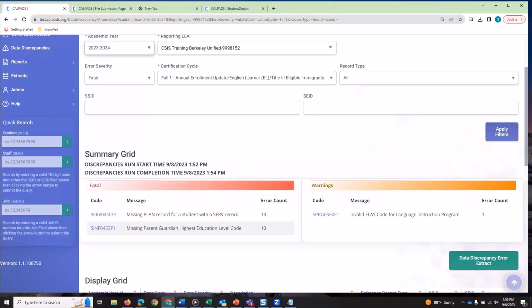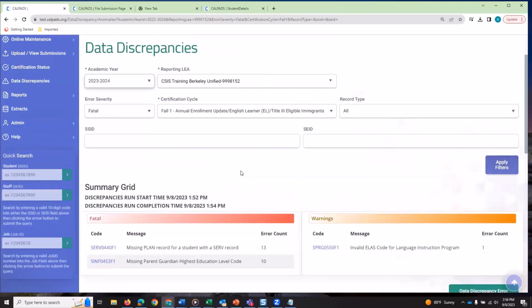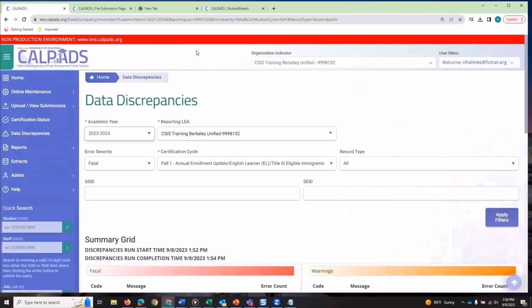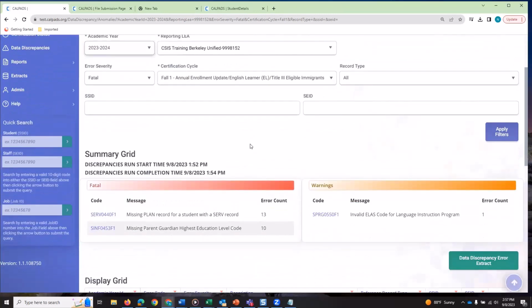start and run time. Now, you can see that the run start time was 1:52 and the run completion time was 1:54. This is atypical. I am in a test environment. There's not a lot of data and there's not a lot of changes. So do not expect a 2-minute run and start time.